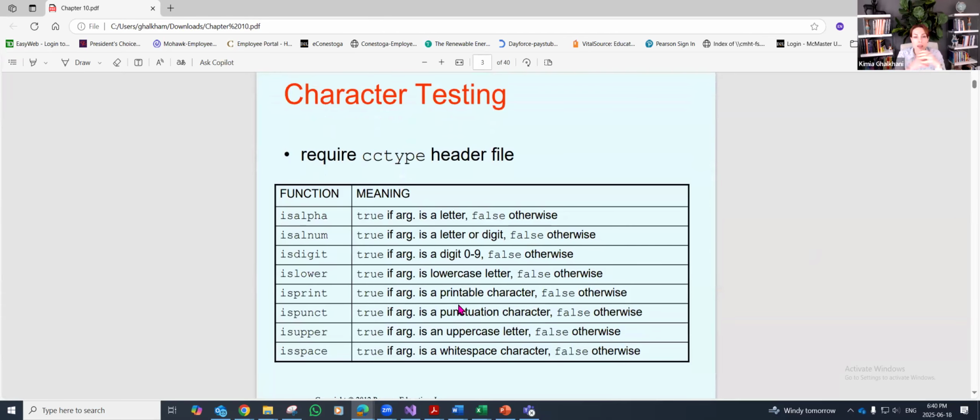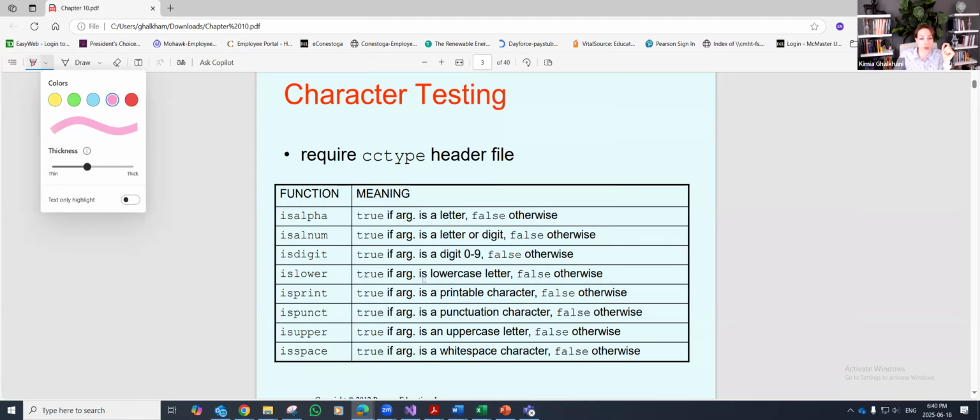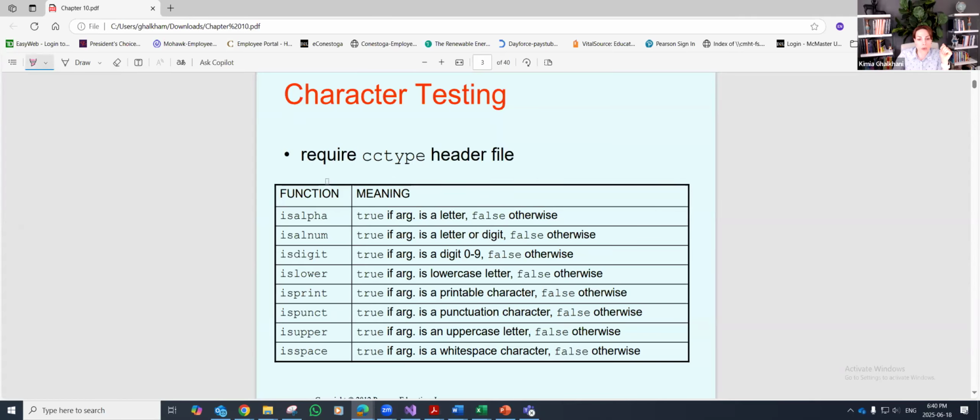I'm going to start with some character testing. We have a bunch of functions. We are already familiar with some of them, and today I'm going to introduce more. Some of them I touched on in other sessions during other examples. But today I'm going to look at whatever functions you need. You need to have the cctype header file. So something like isalpha, isalnum, and so on.